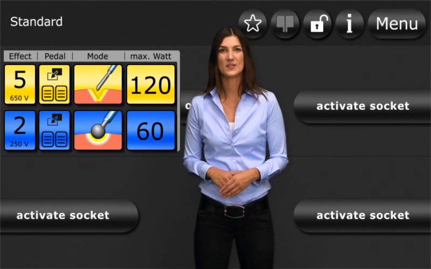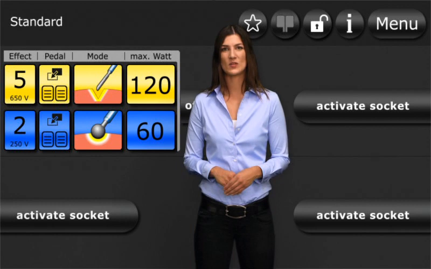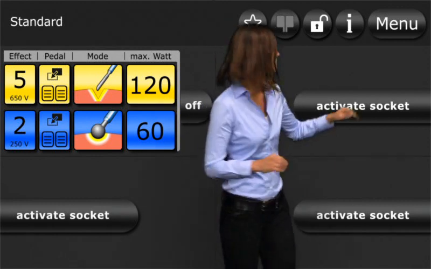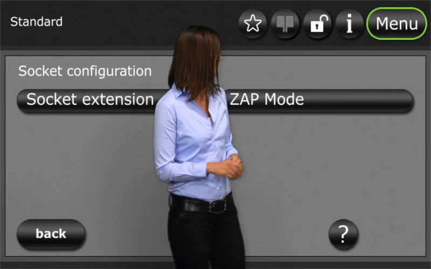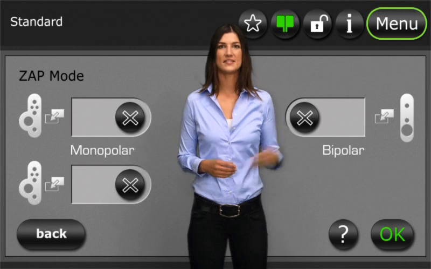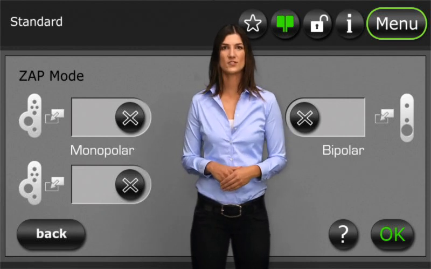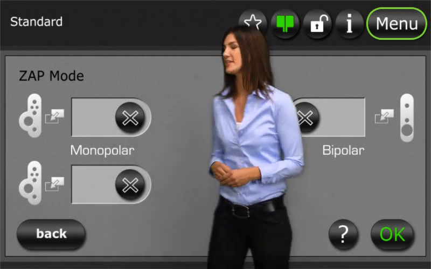With the Zap mode, it is possible to program 2 sources of electricity for the same instrument. In the Socket Setup menu, select Zap Mode. To activate and deactivate the change of source, touch with your fingertip the check button next to each socket.